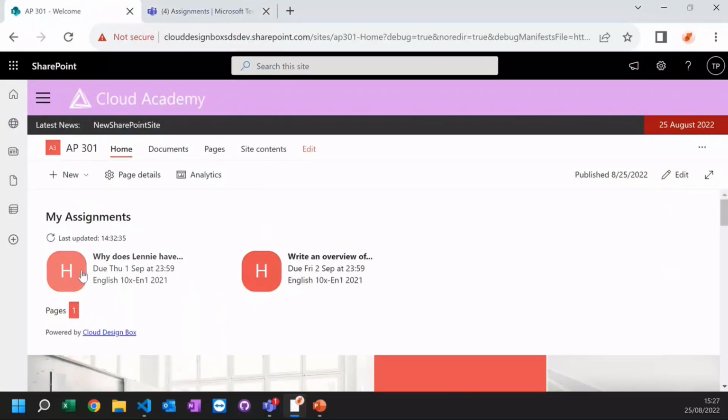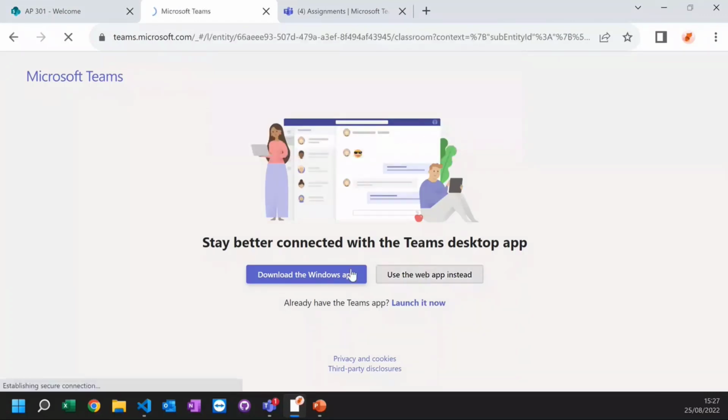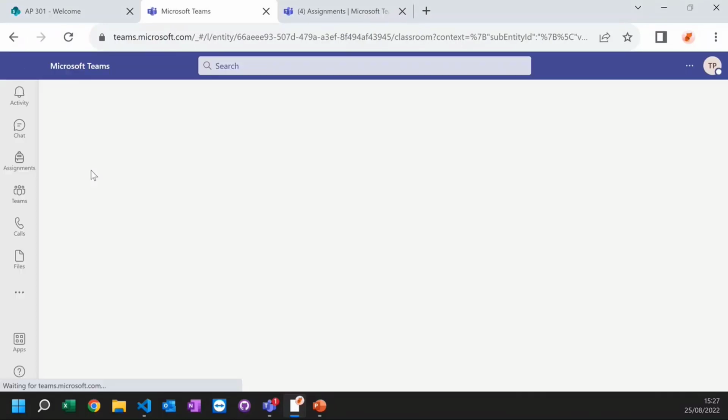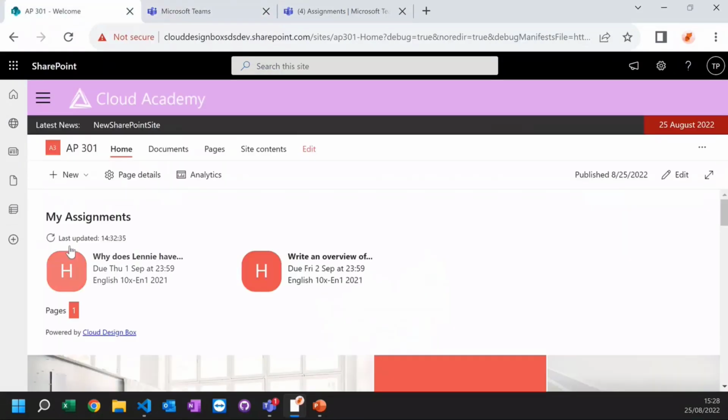And if I click on an assignment, it will take me straight to that Teams assignment. So if I just use the web app, it'll take me straight into that Teams assignment. So I can go to it really quickly and easily, straight from SharePoint, straight from my school intranet homepage. And I've got a refresh button here because we cache it for a couple of hours just to avoid lots of throttling. So you can press the refresh button, it will go and fetch the data again.